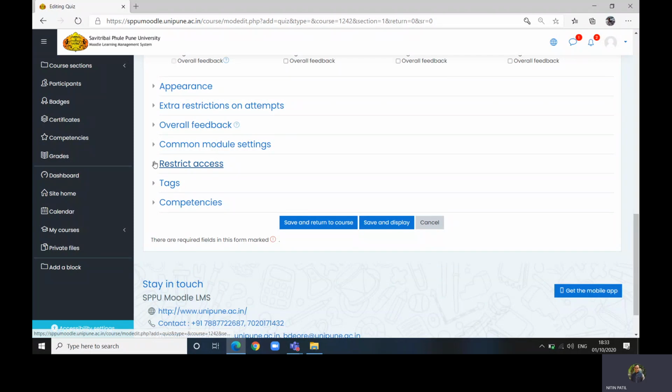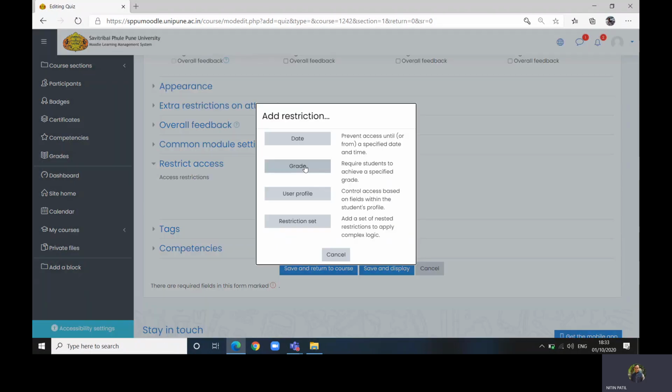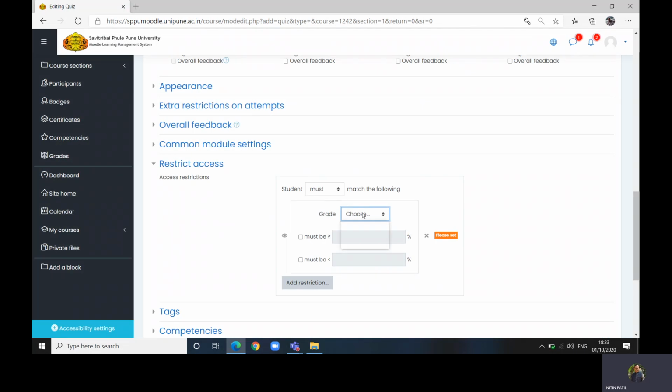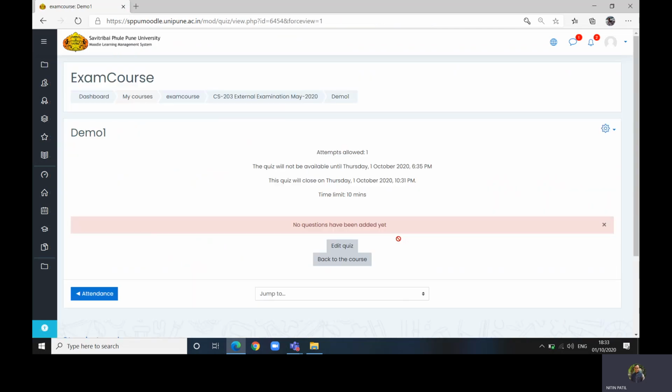Then go below, there would be something called restrict access. Now we are adding a restriction. This restriction would be based on the attendance marked by the student. So we will say grade attendance. He should mark his attendance. So marked attendance must be greater than or equal to 1. So let us say we added that restriction. Now save and display. Fine.